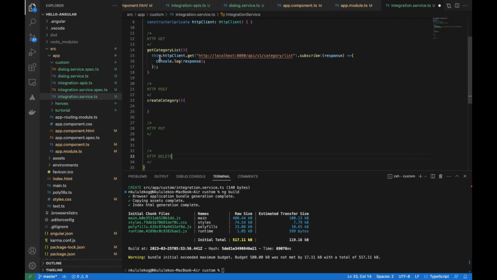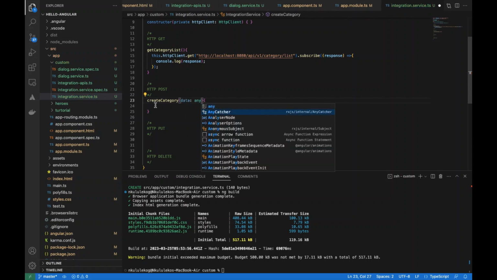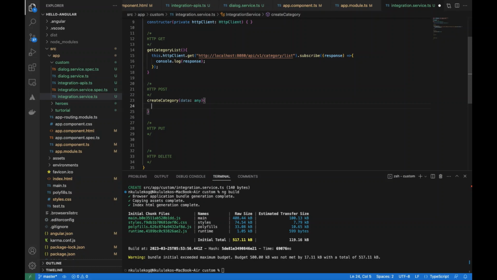So we have HTTP get, HTTP post, which in this case, what we want to do here is to pass in data, which could be anything. So we want to abstract the data type because we haven't scaffolded an interface for it yet. Once we scaffold an interface, we pass in the category interface here, then it will know what to expect. So now we're going to pass that, and then we say this.httpClient, and that one will be create. So we will do a post here, and we will do the same thing. There's nothing fancy on this one. We are doing essentially the same thing.